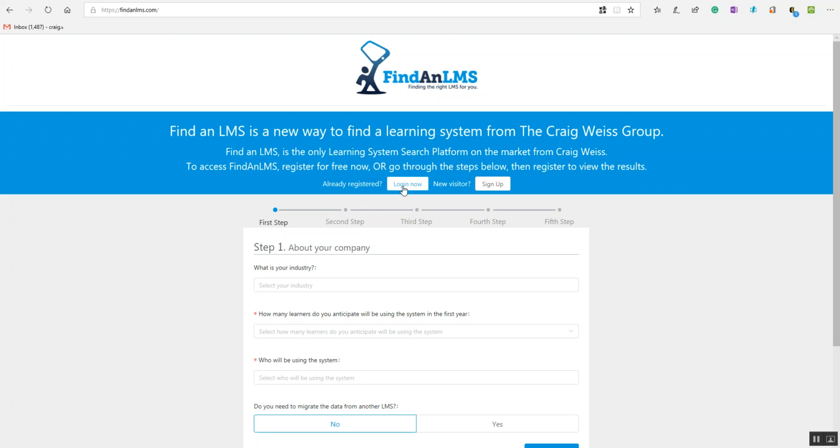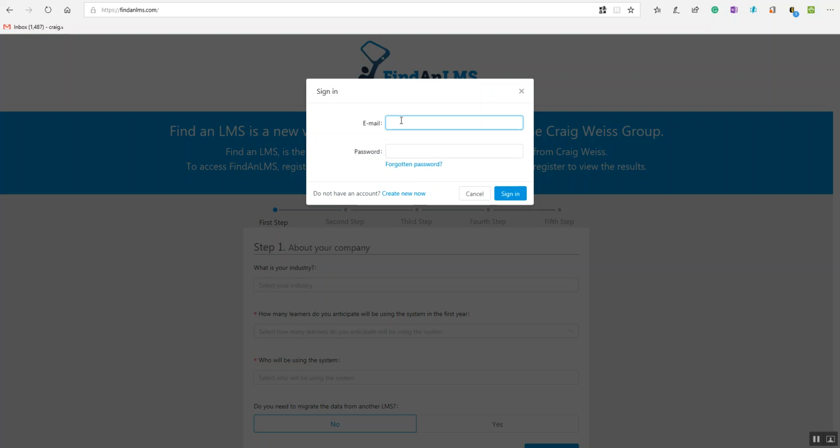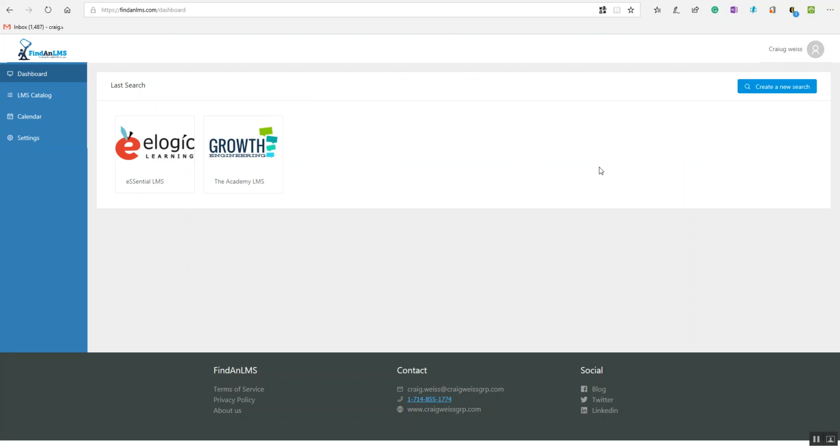So let's assume you already did that and you're ready to log in. Again, you can go through these steps, but I recommend you just go right in here into the sign up and then log right in. So we're going to log in, and I'm going to put down the account that I have set up here. And there we go. This is your main home page.